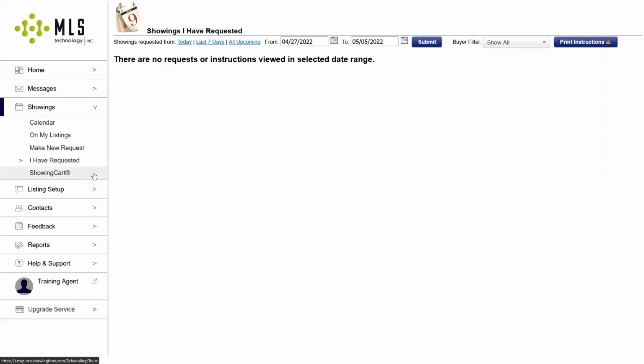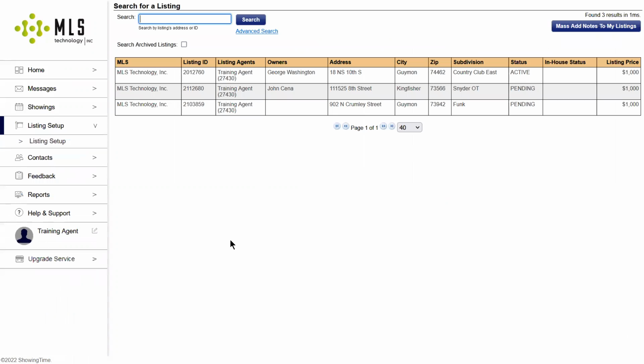Showing cart is effectively a showing tour that you can put together, and it does not require that the person that's actually going to be listing the property to use ShowingTime. You can actually put together the showing tour, but we're going to talk about all of that a little bit later. So the most important thing that you guys need to know is how to actually get your listings set up and make sure that they're available in ShowingTime so that people can actually schedule for them. That's all going to be found under this listing setup section.